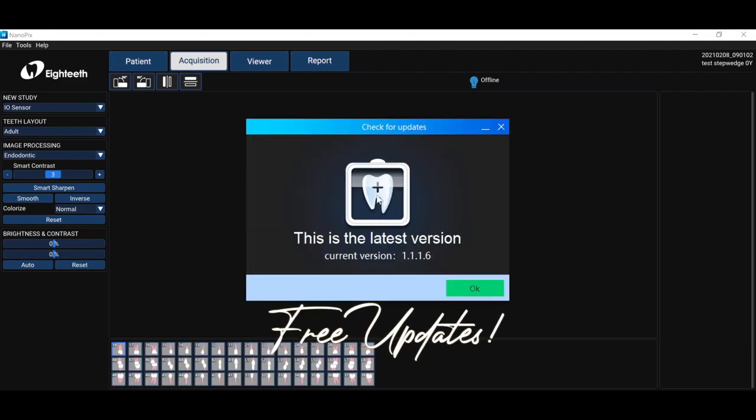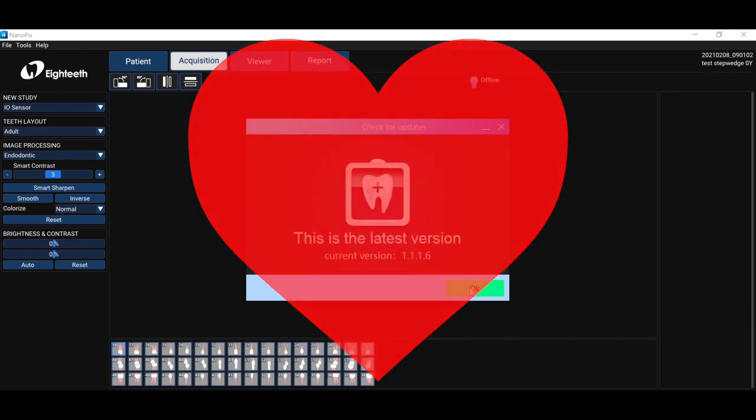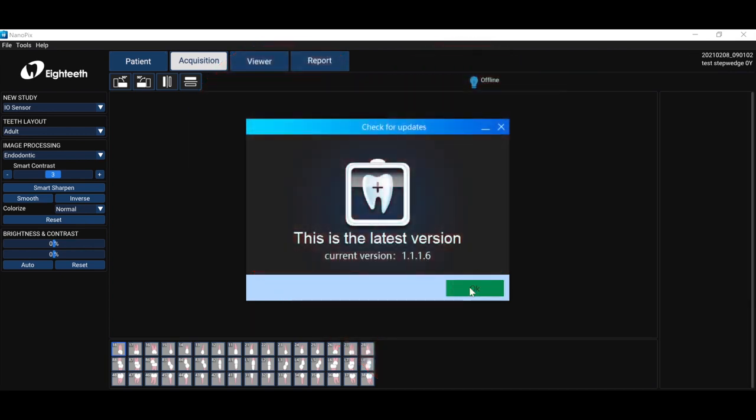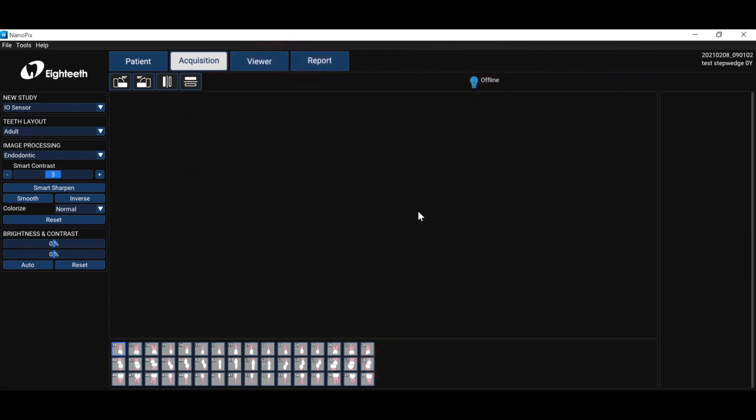New functions and new features are added by 8teeth from time to time, and the user only needs to connect to the internet to update the software, and it's always free. Once the upgrade is completed, all you have to do is close the software. You can see we're already updated. Close the software and open again. I really love this feature because no other software I've used actually offers this. And if they do, they'll usually do it once, and then the rest of the updates are fairly expensive.